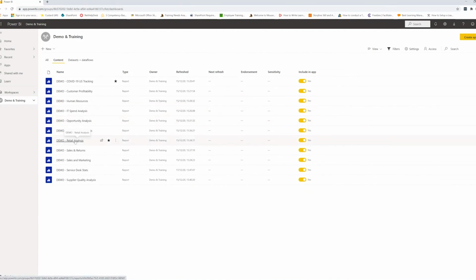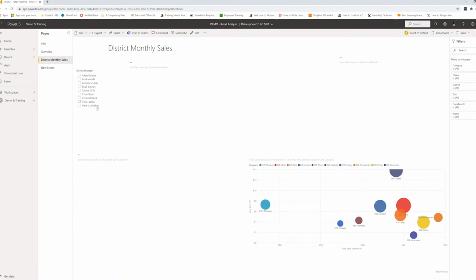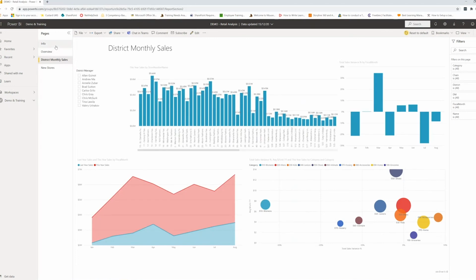So if I start by looking at retail analysis, just give that a click. And what we can see on screen at the moment are the different pages that I've created to split up the visualizations for this data. Okay, and I've jumped in at district monthly sales. And on screen, what we can see are the different visualizations and the different ways of filtering.